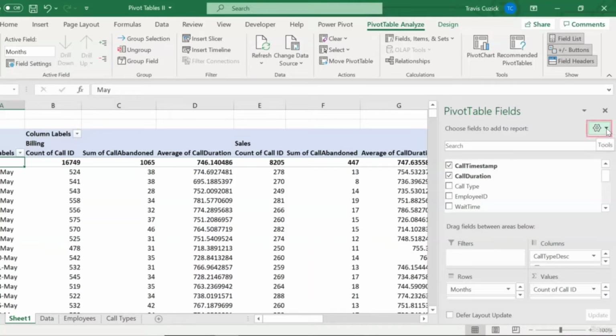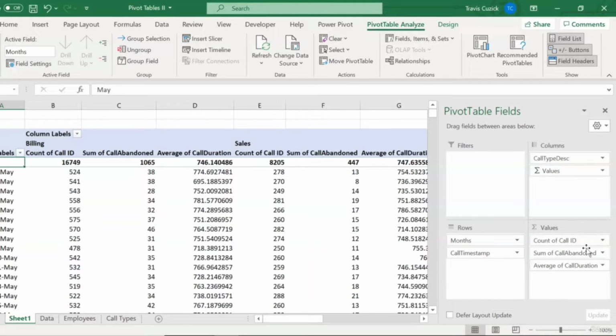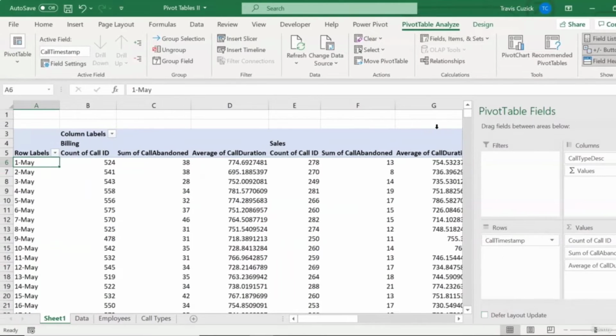So I'll click the arrow next to this little gear icon, and then choose Areas Section Only 2x2. And now I have a much clearer view of the fields in the different areas of my pivot. So you'll see that Excel has automatically added this months pseudo field above my call timestamp field in the rows area. But I can click the arrow next to that and choose Remove Field. And now my data is broken out just by date.